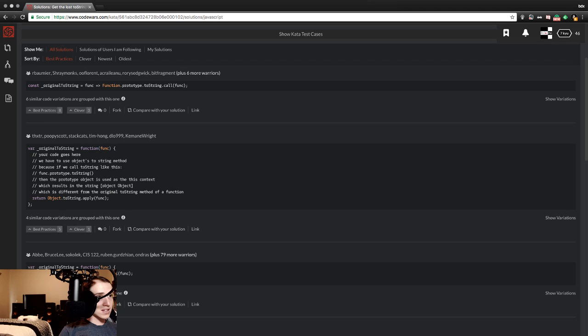Variable original string equals function. All of this is commented out. Your code goes here. We have to use the object's toString method, because if we call the toString method like this, function prototype toString, then the prototype object is used as this context, which results in the string object, which is different from the original toString method of a function. Return object toString dot apply function.